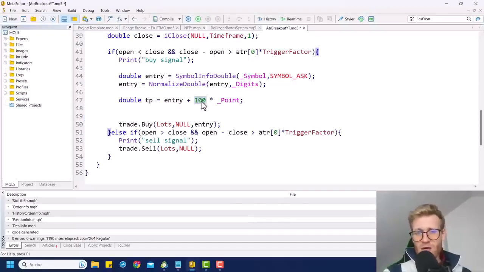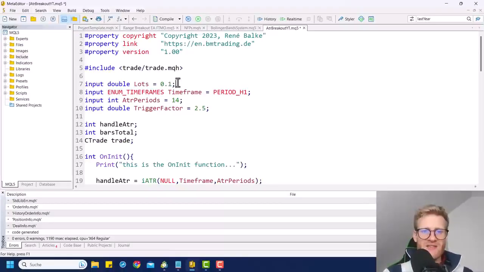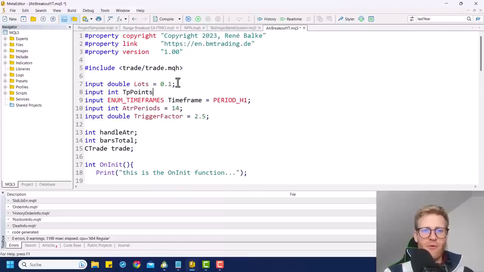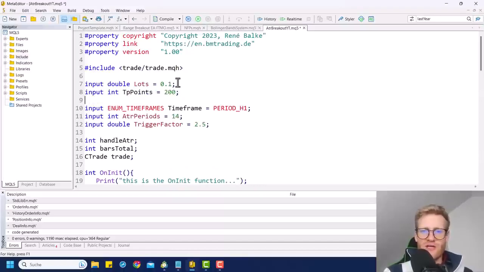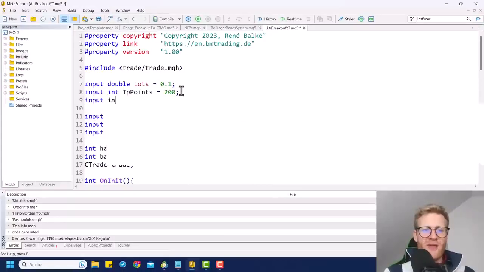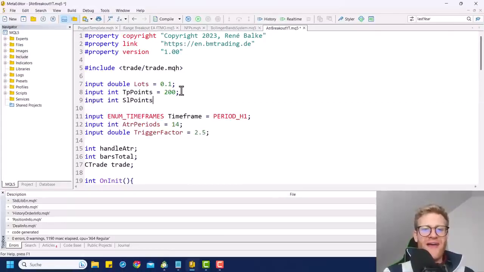But of course, hard coding 100 is really not a good programming habit, I would say. So it's much better to say we want to have TP points here as an input variable. So let's go to the top: input int TP points, and here we can set 100, 200, whatever. And also let me make sure that we also have the SL points as an input variable, maybe 100, 200, 500. You can use whatever you want, right? So let's use 200 for both of these for now.